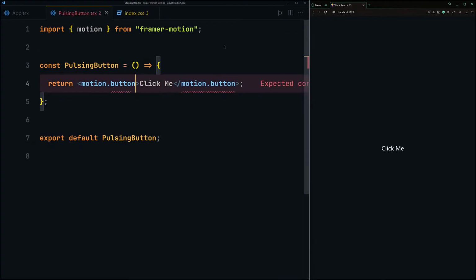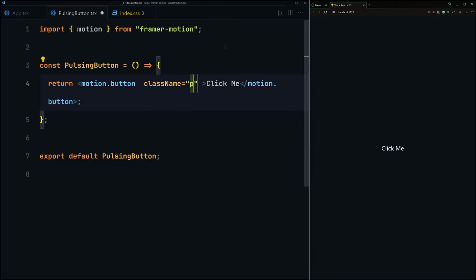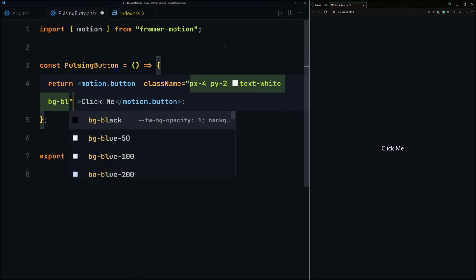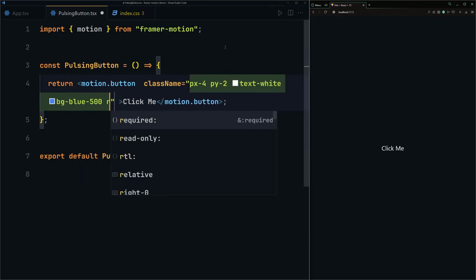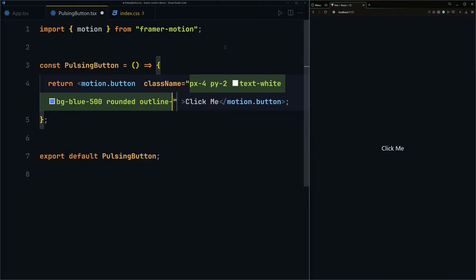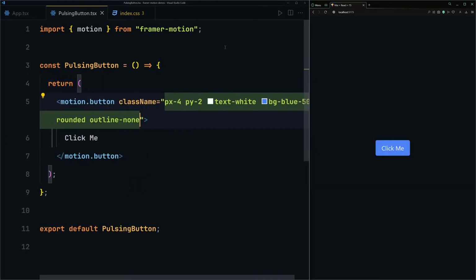The first thing that we have to do is specify our animate prop. Or you know what, let me just provide a bit of styling to that so that we can see what we are working on. So I'll just provide padding for the x-axis of 4, padding for the y-axis of 2, text will be set to totally white, background will be blue of 500, totally rounded, and outline will be set to none. If I save my file, this is how my button looks like, and now it's time to animate that.